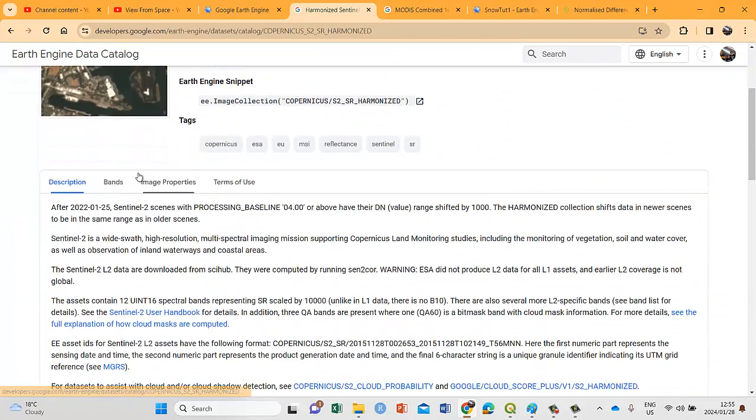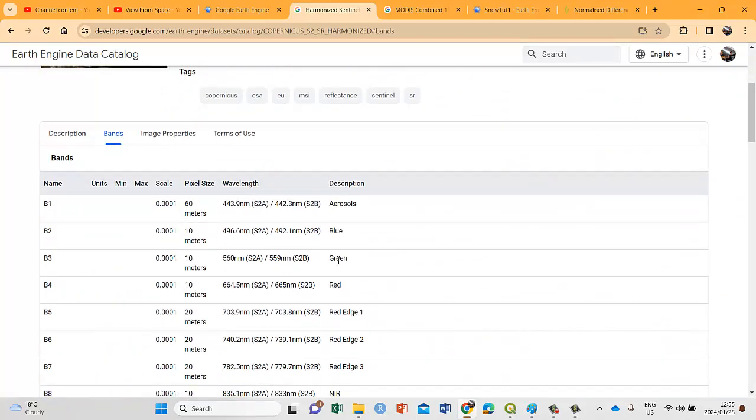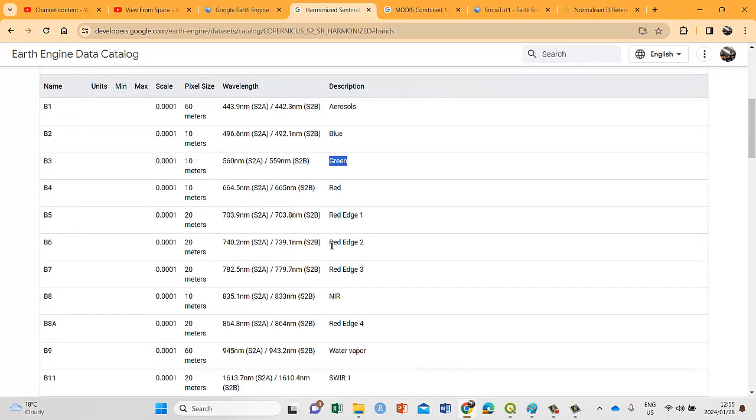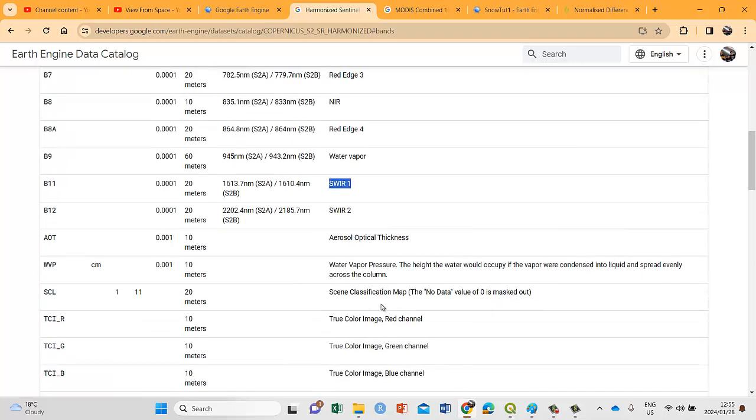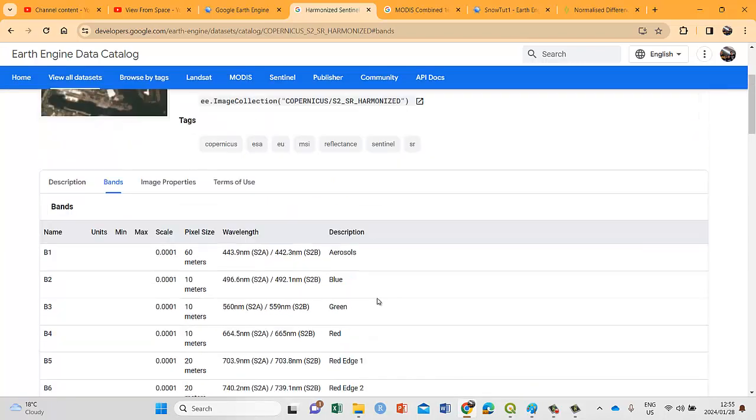Okay, so let's have a look at the bands. What is band 3? Band 3 is green, and therefore the green snow. Who would have thought? So that's why it's emitting quite a bit of green. That's why we're looking at the green, because the more green it emits, the higher the value. And then band 11 is the short wave infrared. So those are the two bands that we combine, green and short wave infrared.